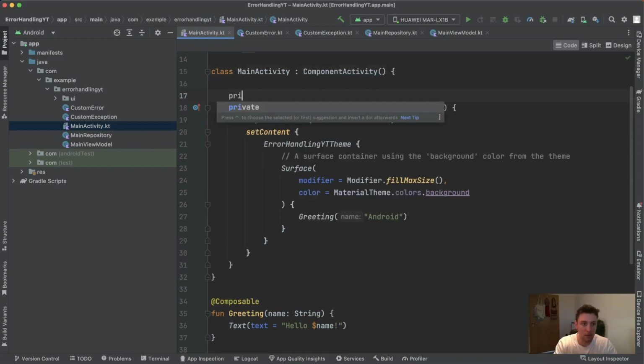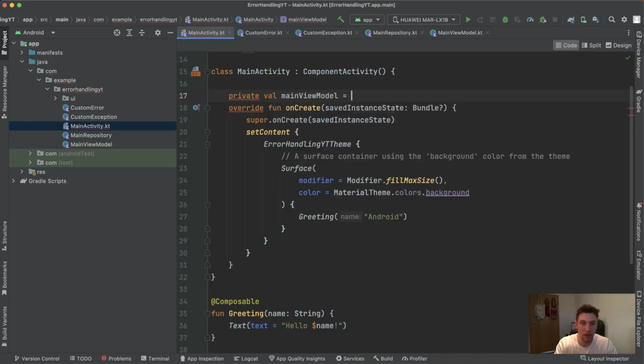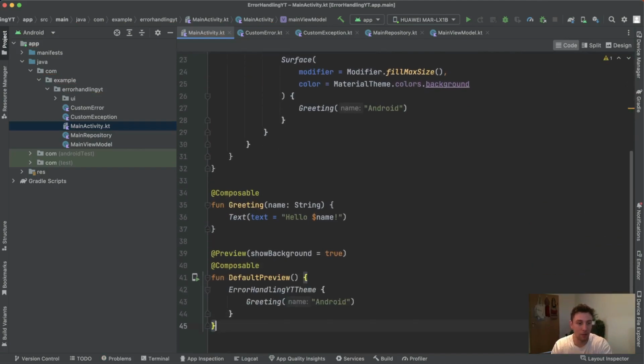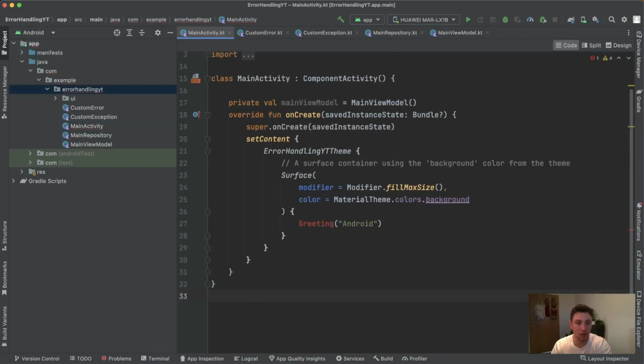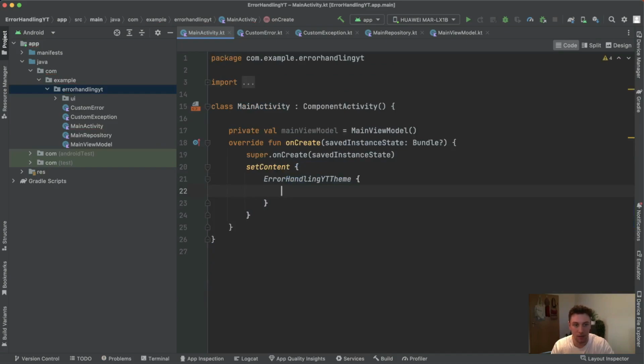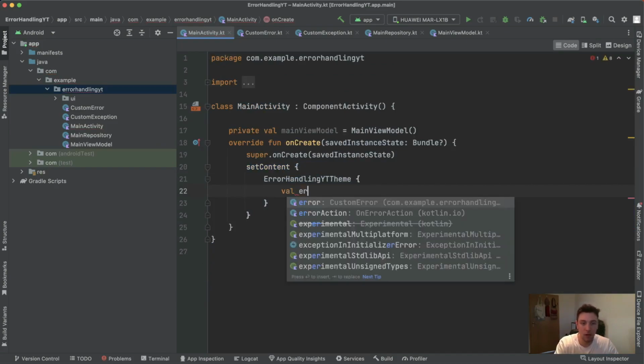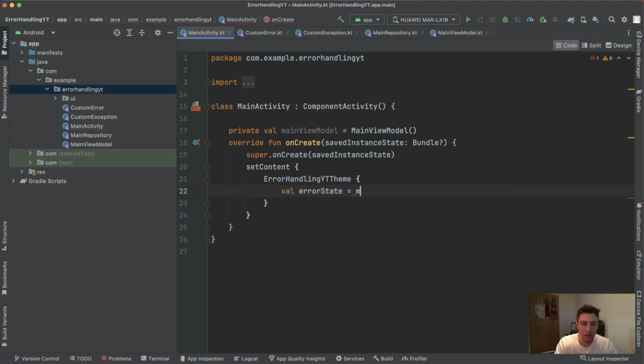And we'll also say a private val main view model, which normally should be injected by Dagger Hilt or something like this. But for this case, this is fine. We can remove this preview stuff and default generated stuff. And in here, we can then get reference to our error state. For that, we can say main view model dot main error.